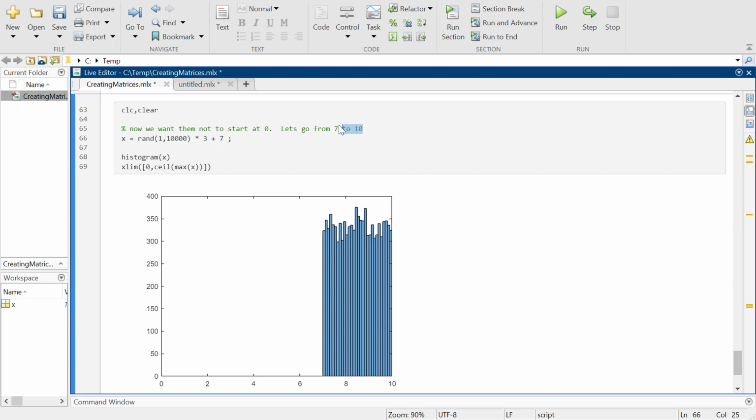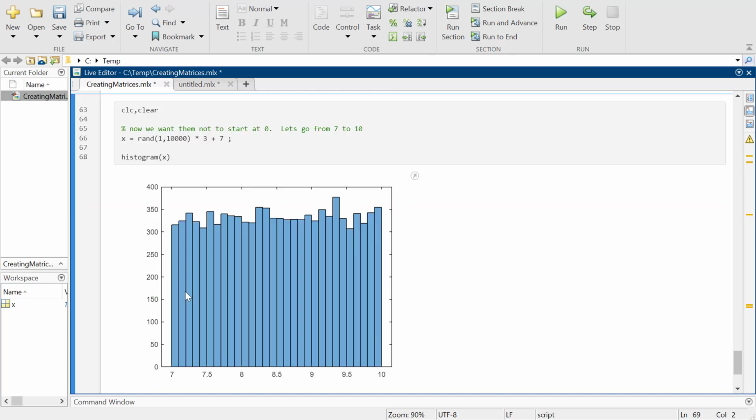If you want to go from any number to any other number, you figure out what the width is, and then you figure out how much you want to shift it by. And that's really all you have to do. And if you want to do a histogram, you don't have to remember what this is, the only thing that's doing is forcing the bottom x axis to start at 0. If you just do this, it'll still give you that. It'll just not be as obvious, but it's still going from 7 to 10.